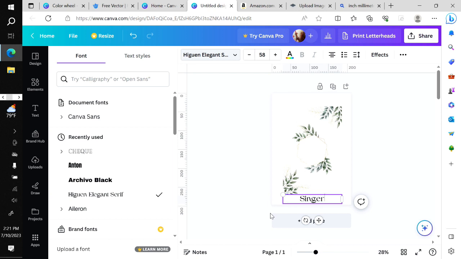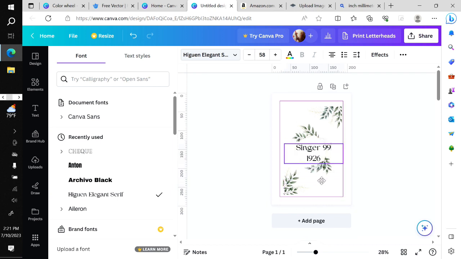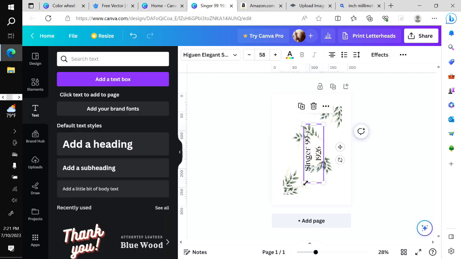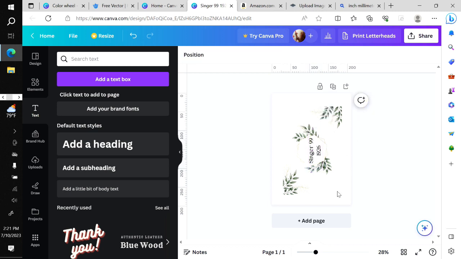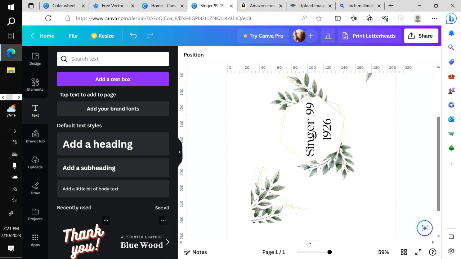And I'm going to call this Singer 99 from 1926. Okay. Now I'm going to move this up here, rotate it around because we're pretending that I want this to be the opposite way. Okay. So, but that's too big. So then I can just size it down until it fits. And that looks pretty decent there. Let me make it bigger.